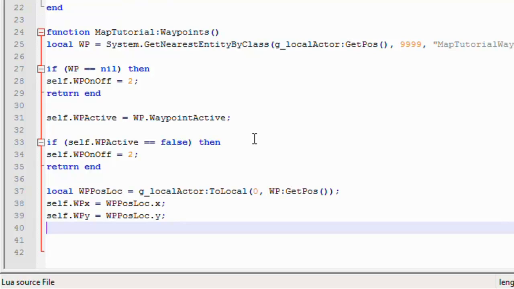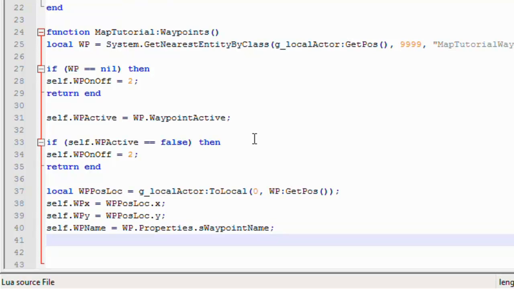Again, in the original waypoint script, we set it up so the waypoint's name was a property which we could manipulate by flow graph. So we're going to grab that property and use it in this script. To do that, we're going to set up another variable, self.WPName, and we're going to say WP, because that's the waypoint in this script, properties. So we're looking in its properties, and we're going to find the property string waypoint name. So now we have a copy of that in this script as well.